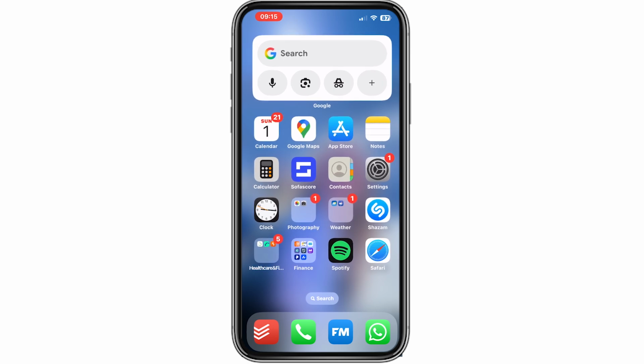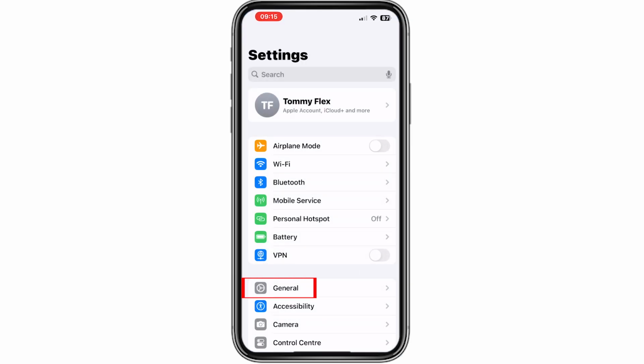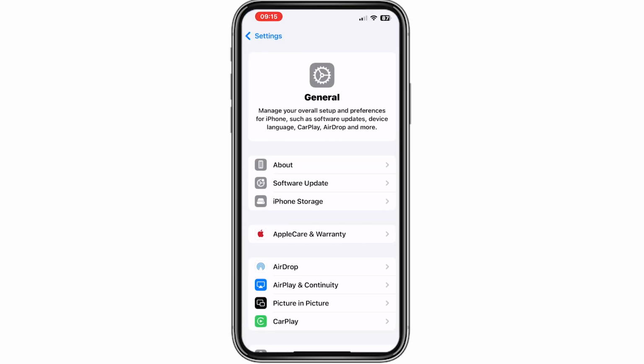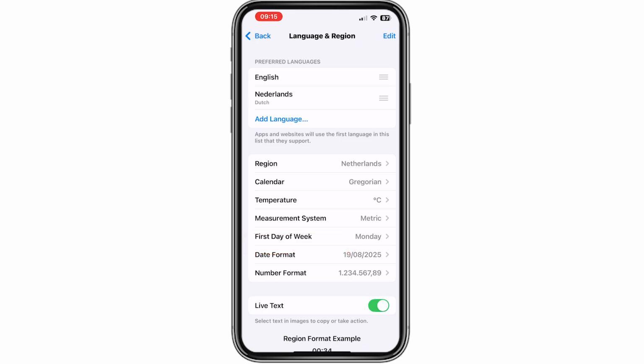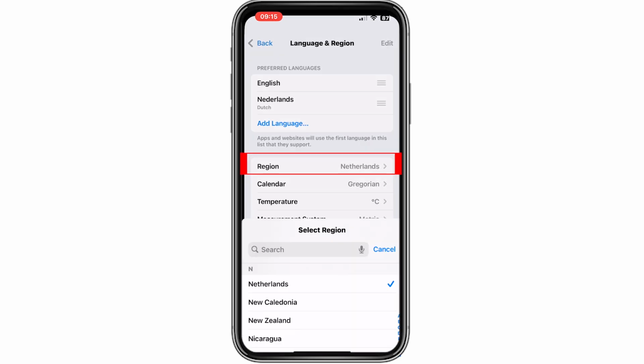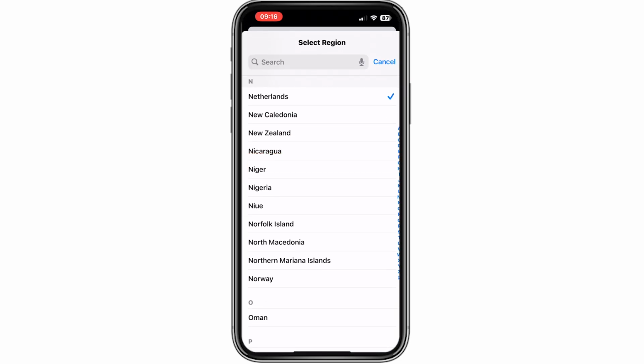Alright, the first thing that you need to change is in settings, so we click here on settings and then from here we click on general, and then right here we scroll down to language and region and make sure that you click here on region and change the region to the country that you like. I don't do it right now because otherwise my recording will stop, but select here the region that you want to select.